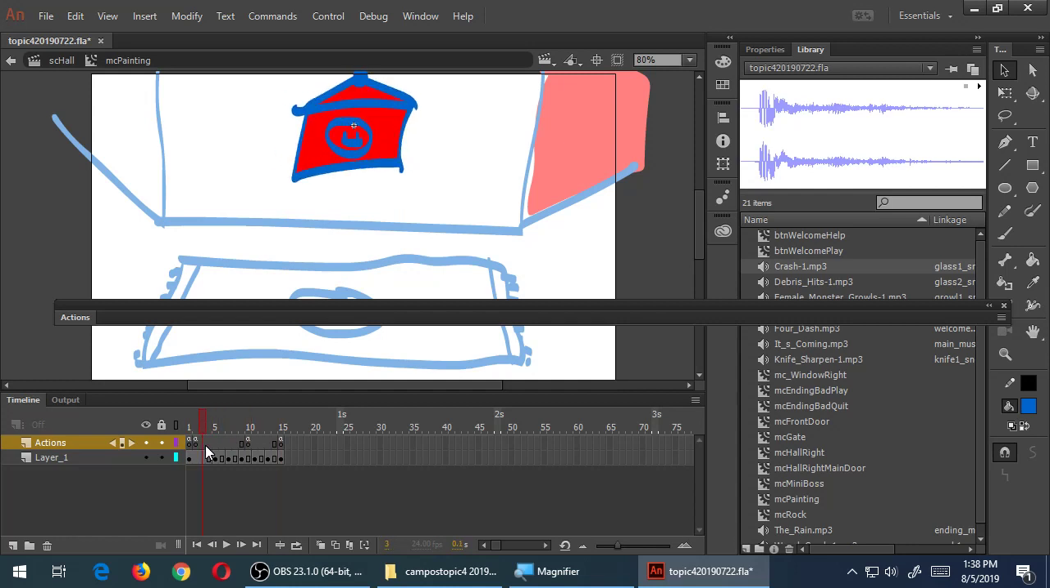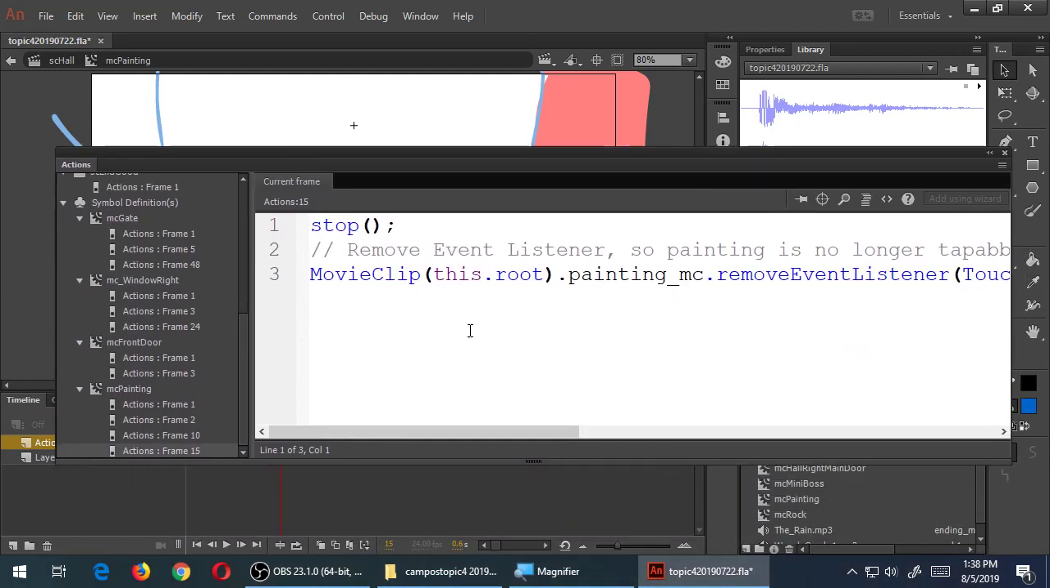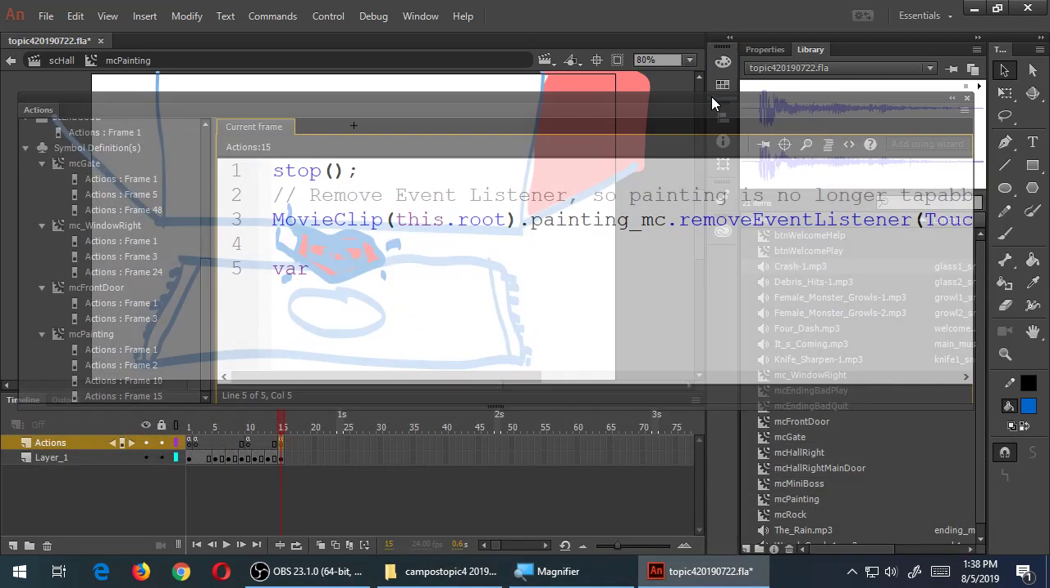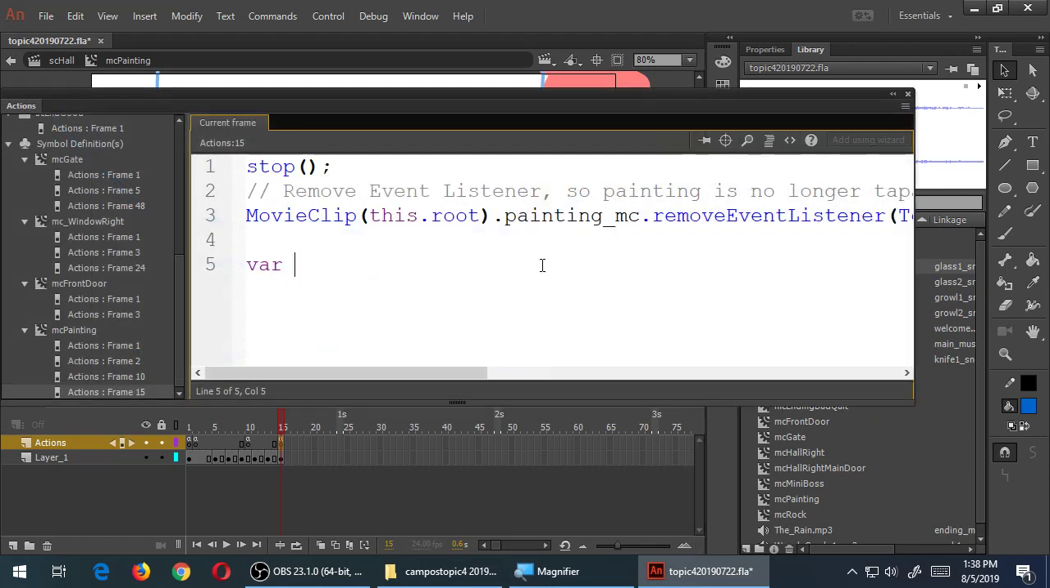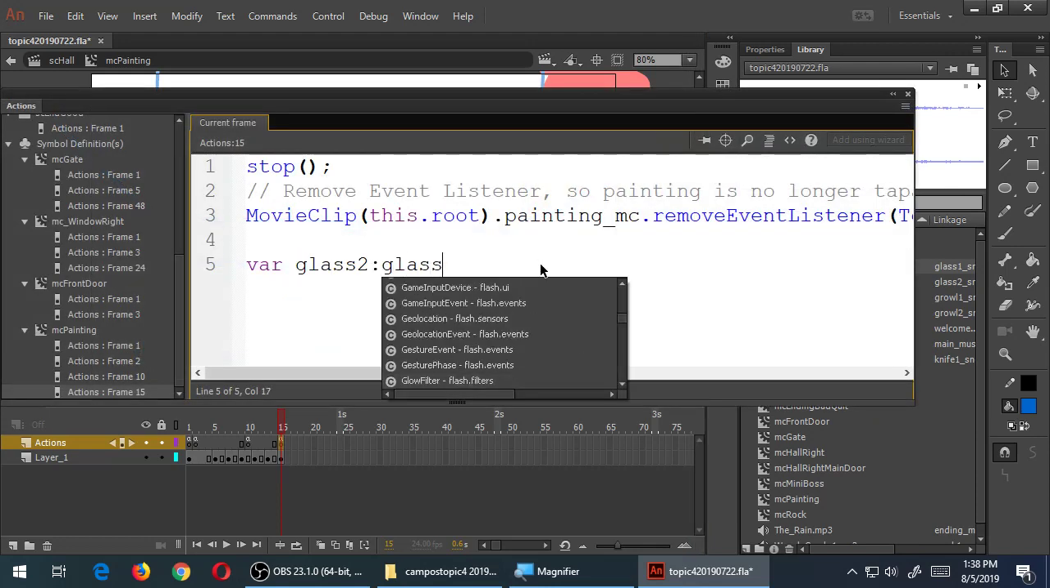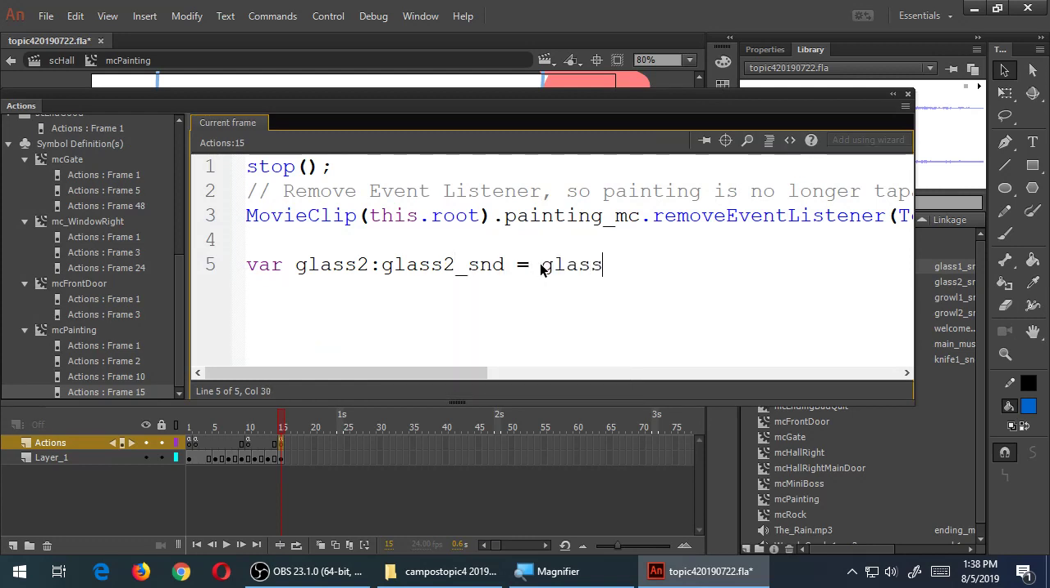It doesn't make sense, obviously, on frame 3, nothing has happened yet. We have the wiggle that happens here. It hasn't broken yet, so it doesn't make sense here yet. Frame 10, it's starting to fall. It hasn't hit the ground yet. Frame 15 is when it's hit the ground, in my case. So frame 15, the final frame when it's actually broken on the ground. New variable: glass2:glass2_snd equal to new glass2snd parentheses, and then glass2.play. Shave off 250 milliseconds and play it one time.